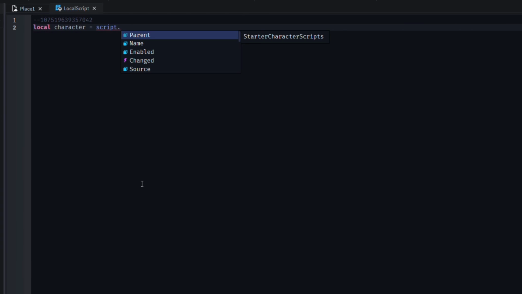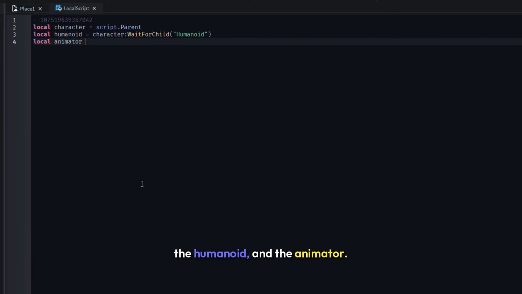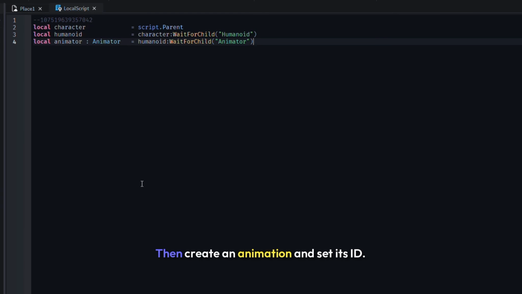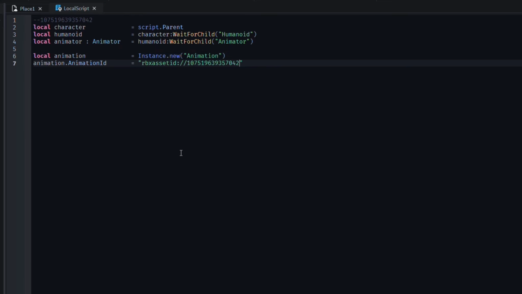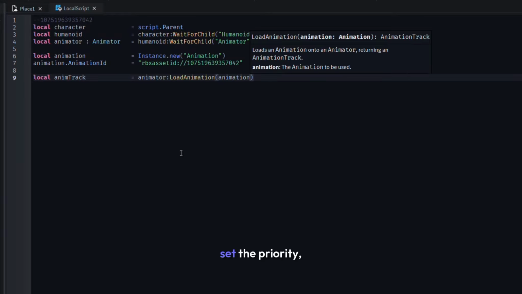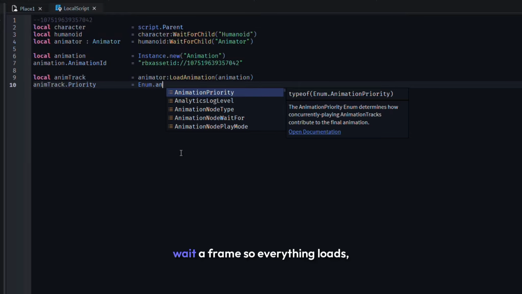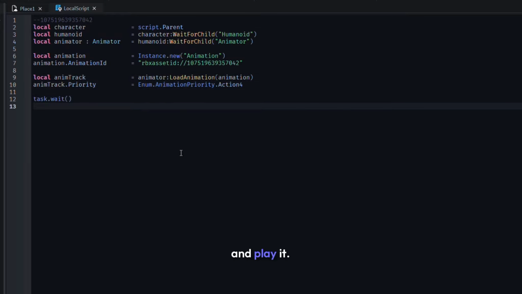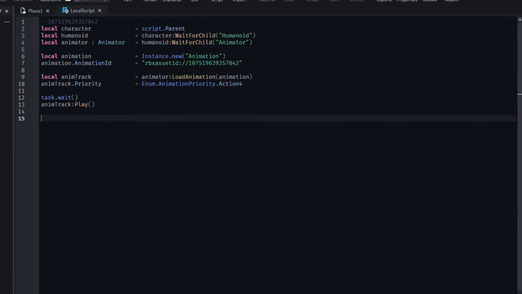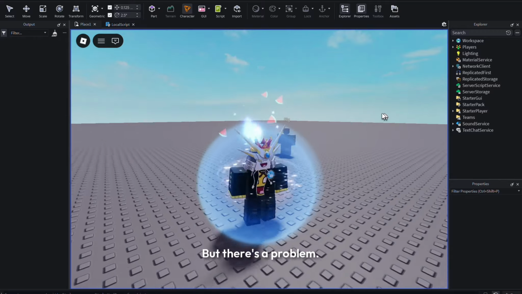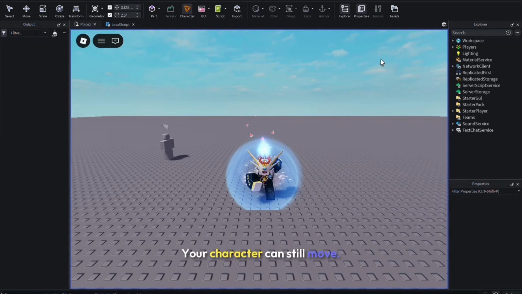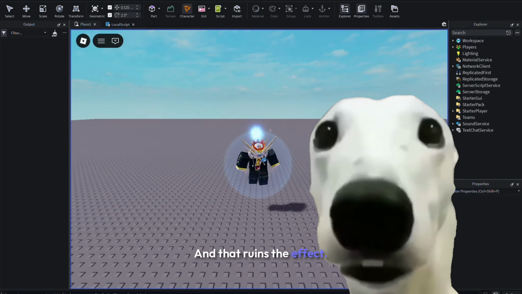Let's start simple. Get the character, the humanoid, and the animator. Then create an animation and set its ID. Load it using the animator. Set the priority. Wait a frame so everything loads, and play it. And just like that, it works. But there's a problem. Your character can still move, and that ruins the effect.